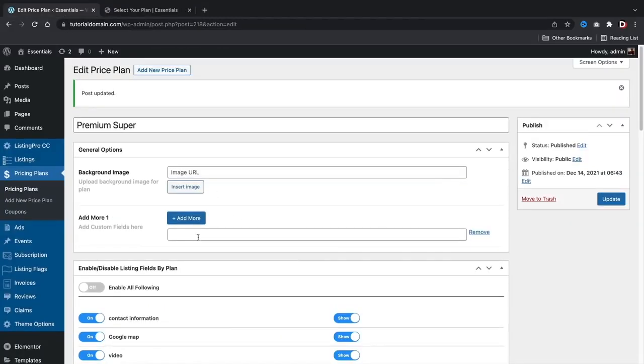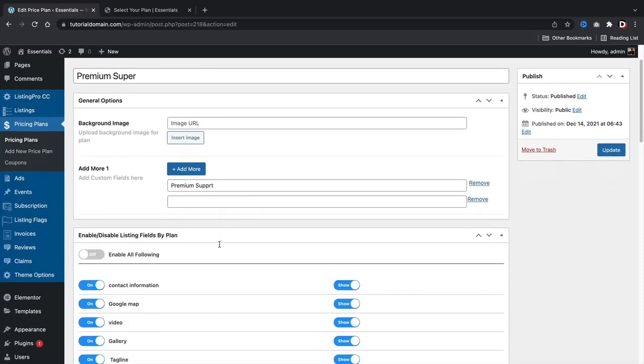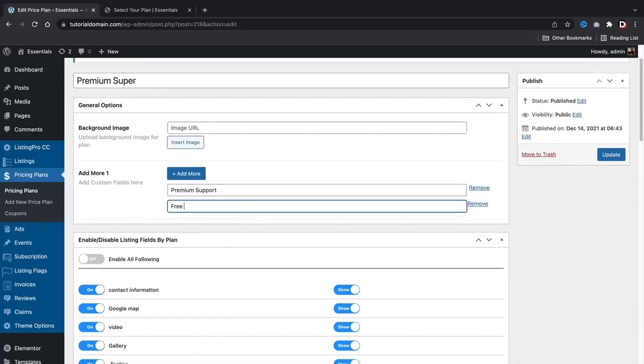Now let's talk about maybe adding more custom fields. Here, we'll do premium support. Premium support, and I'll also add this. And then we'll also include free breakfast. And then I'll click on update.